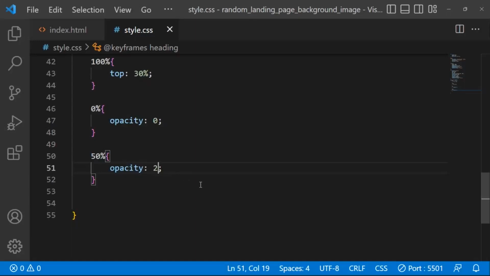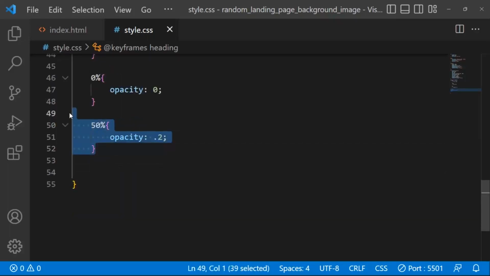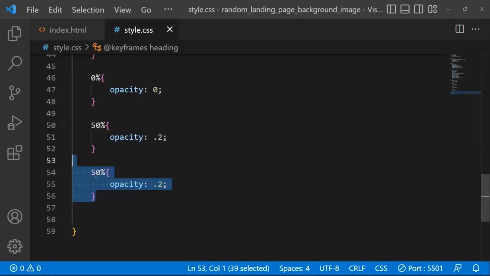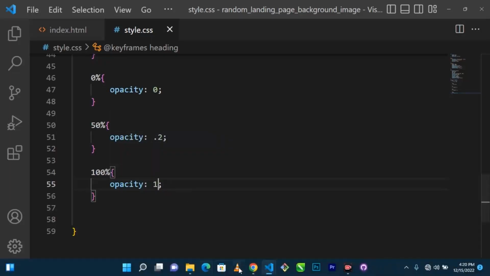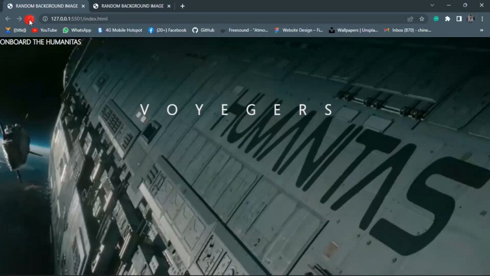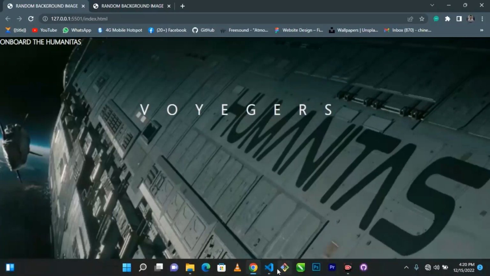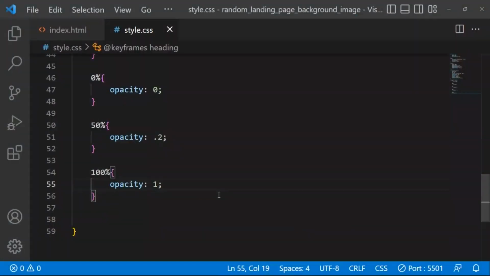Okay, that's 0.2, not 2. Then at 100% is gonna be 100. Sorry, it's gonna be 1. Silly me. Okay, let's run this stuff and see what we got. That's fine. Next proper, okay, I think that's it for this one.